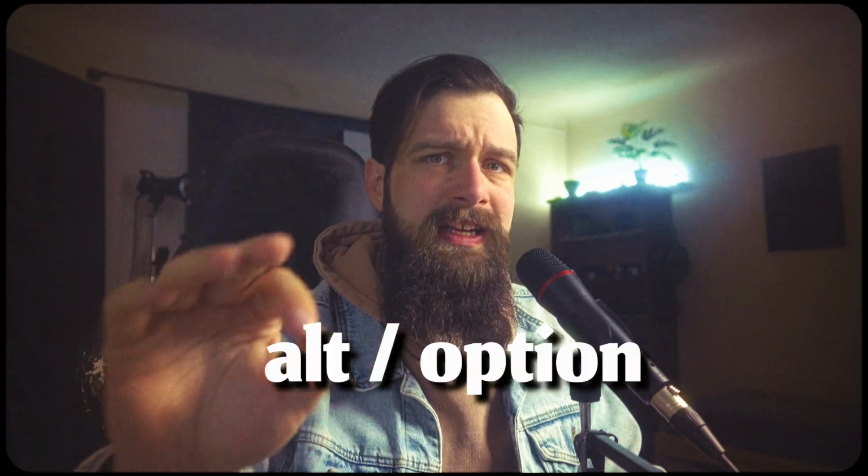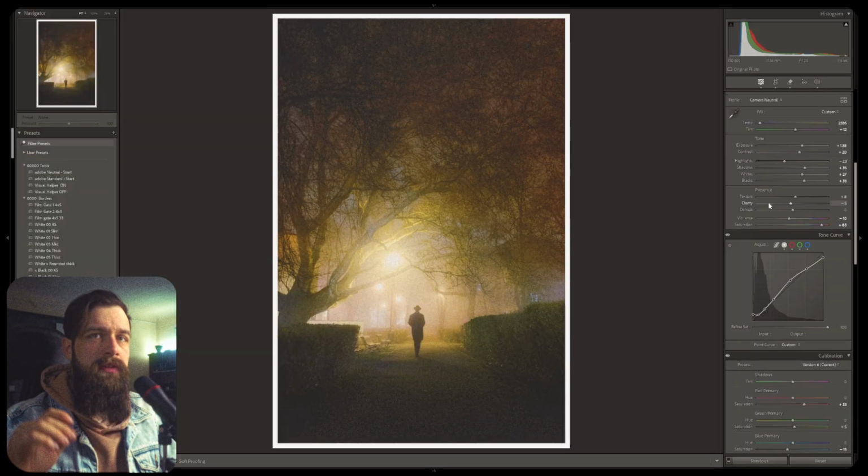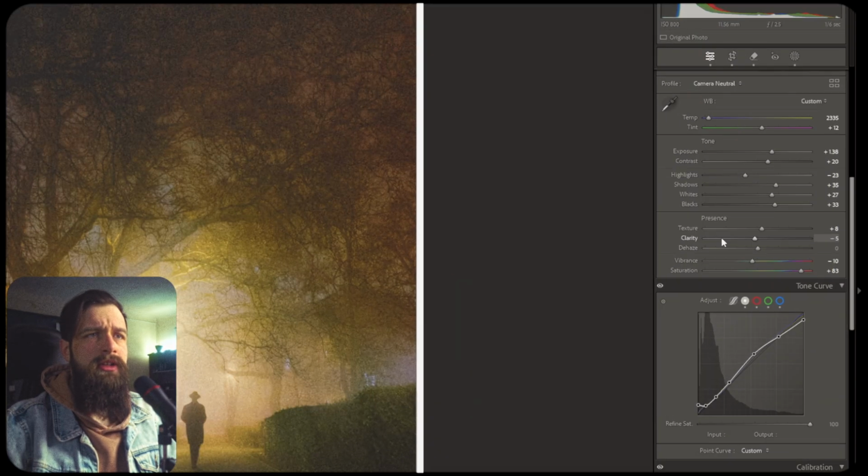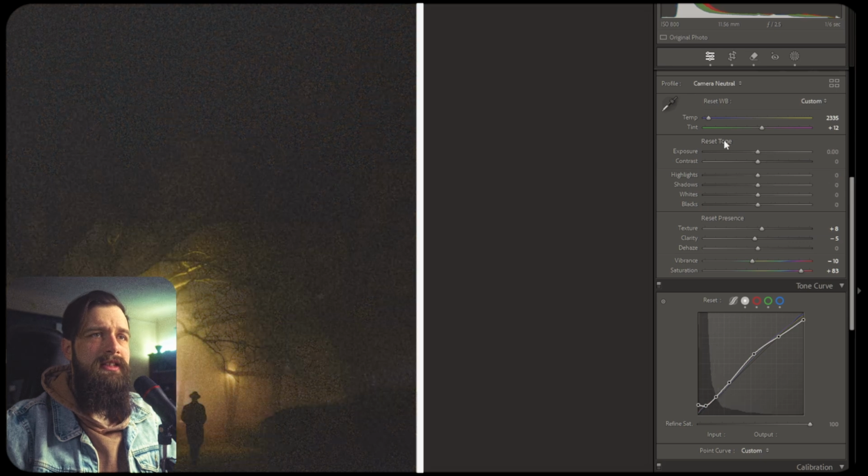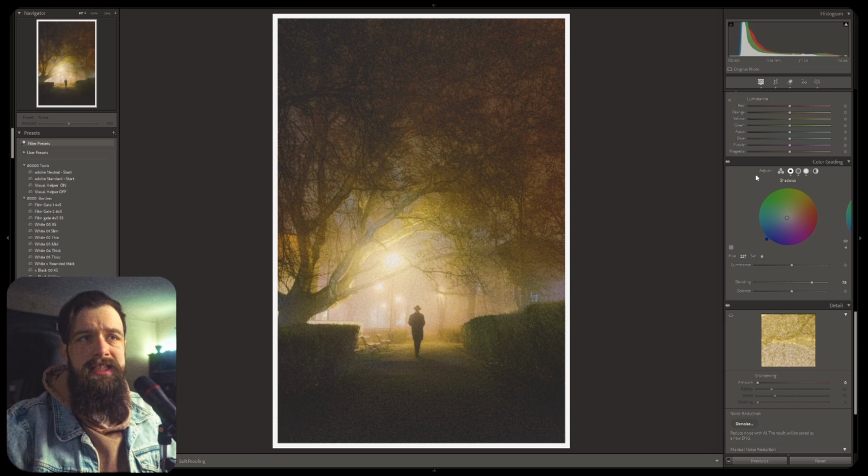And speaking of keys, the Alt key is really important in Lightroom, and it does so many things that I'll probably miss a few. First of all, if you hold down Alt key in Lightroom, you'll see that a lot of this section's titles changed to Reset. And if we click on that Reset title, it's gonna reset just the section of the edit that is between those two lines. And this is a very quick way to reset just a portion of your edit and readjust from there.